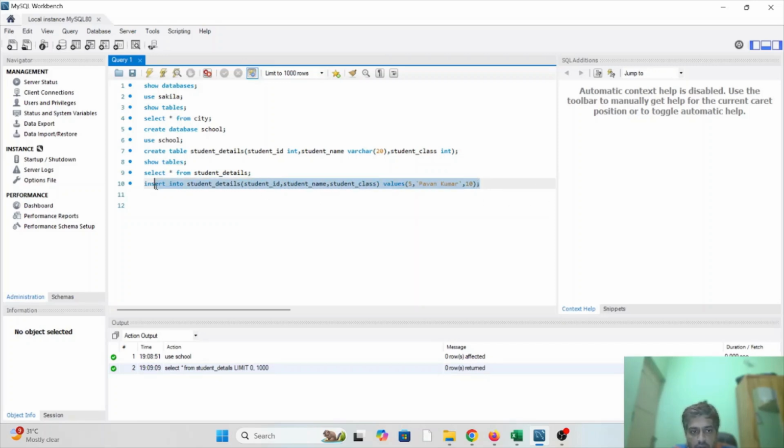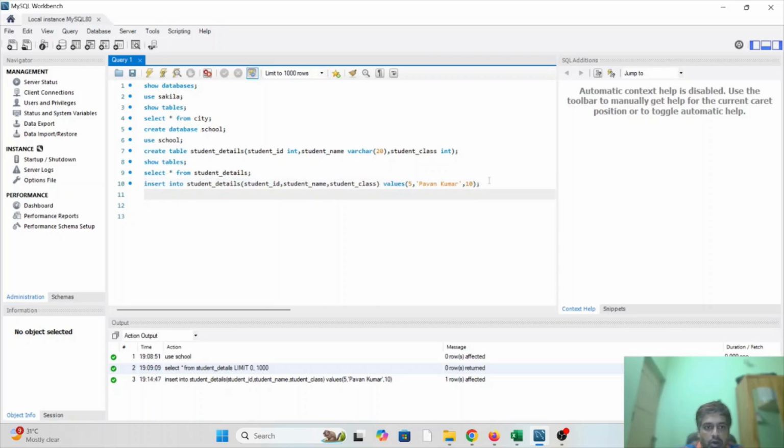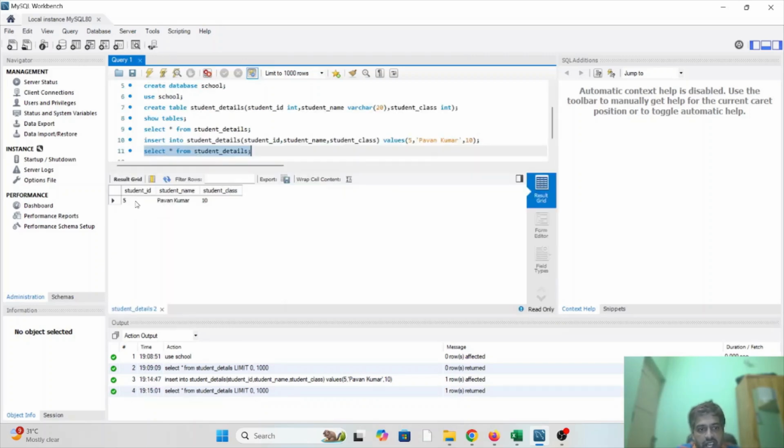So now let's try to execute this, and now let's check whether the values have been inserted into the student details. Select star from student details. So now let's see what values have been inserted. So here you can see the student id is 5, student name, student class.